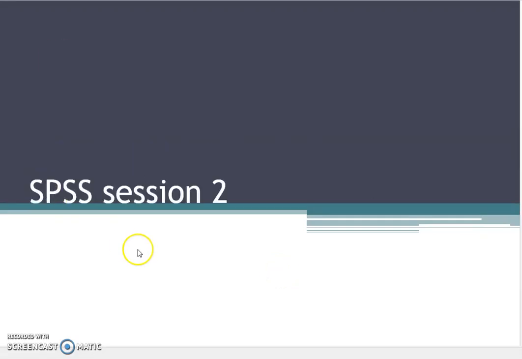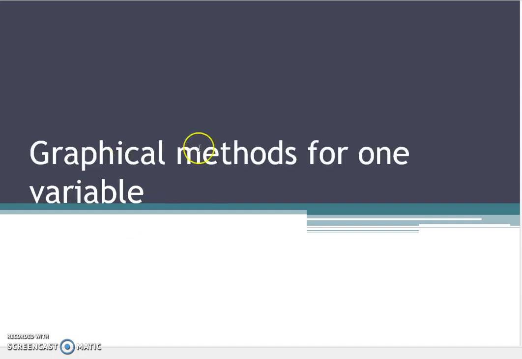Okay, hi everybody. So we're going to do SPSS session 2 today. In this session, we will be covering how we use SPSS to construct the different tables and the graphs that have been covered in chapter 2. So first of all, let's talk about how we use SPSS to construct those graphs for one variable distribution.